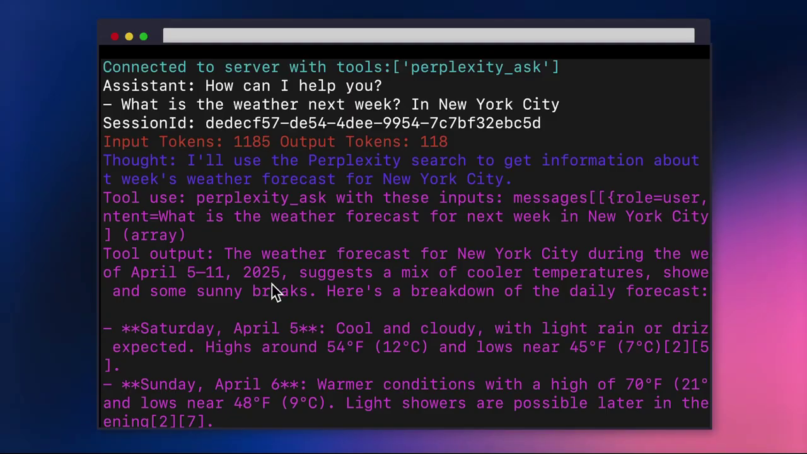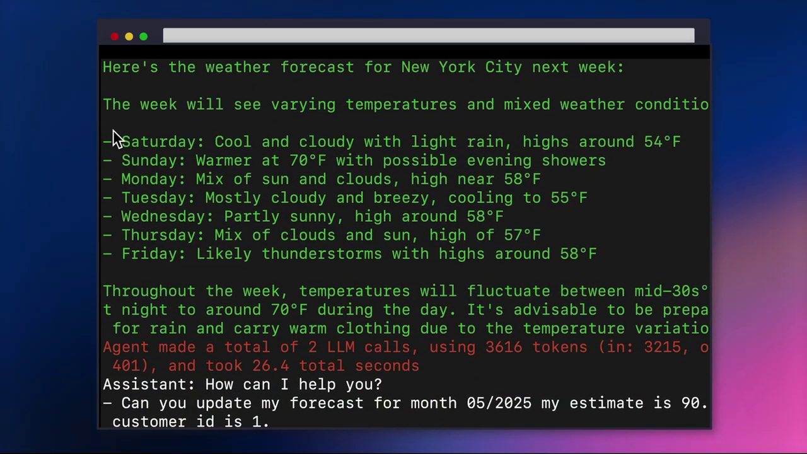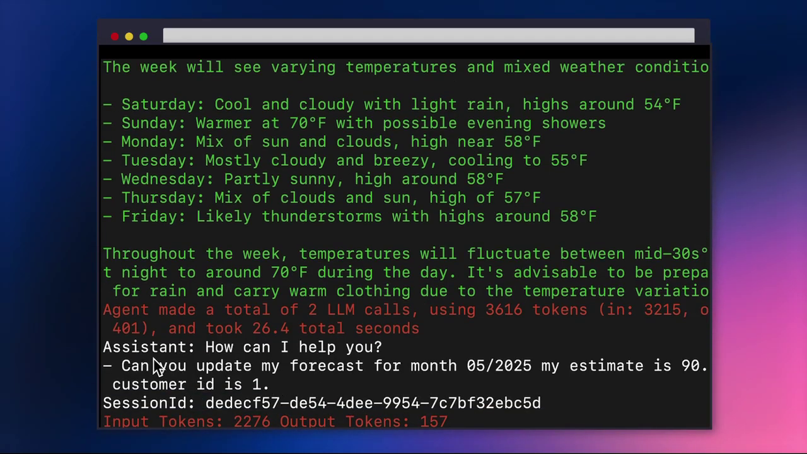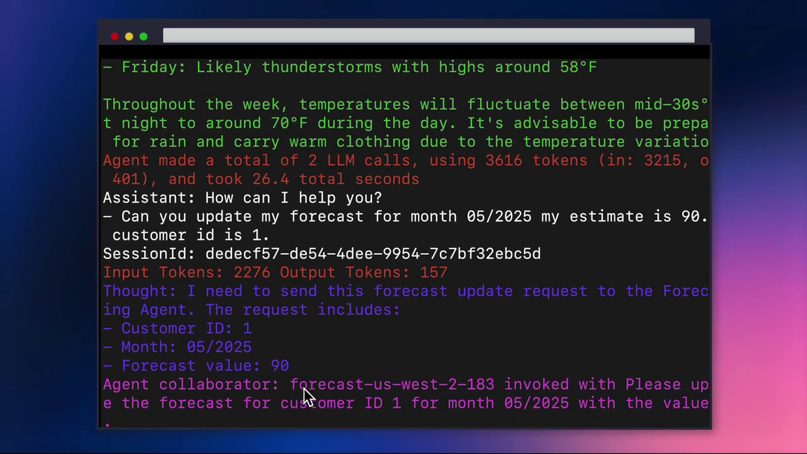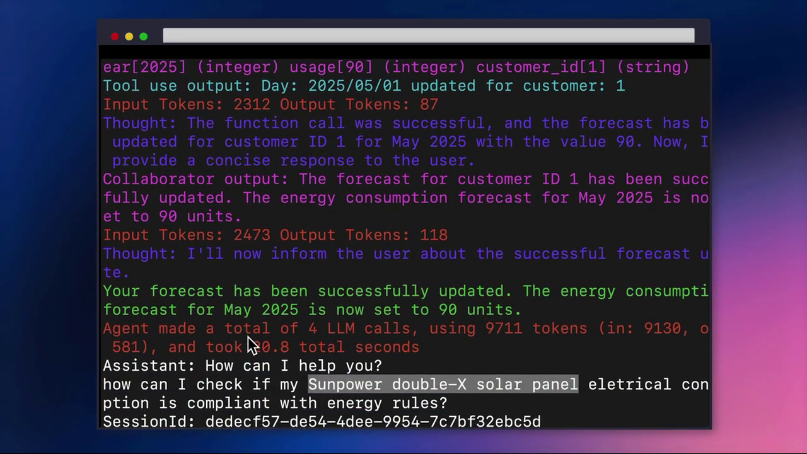You can see my chat session history with supervisor agent. I start by asking about the weather conditions in New York City. To resolve this query, the supervisor agent invokes the Perplexity MCP server, and we get the final response with the weather conditions of New York City for next week. After analyzing this information, I decide to update my forecast for May of 2025 with my estimate and my customer ID. To complete this user query, the supervisor agent decides to invoke the energy forecast subagent, which completes my query using the tools at its disposal, and it responds with the confirmation that my forecast has been updated.